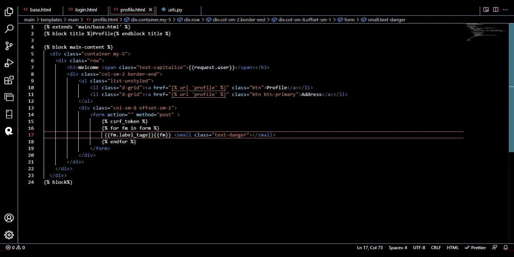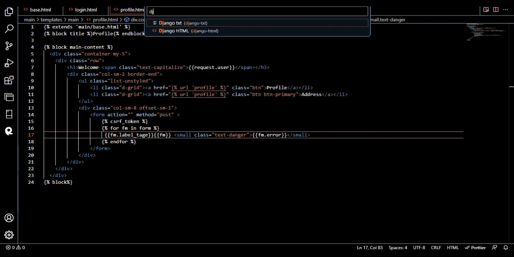We should make this form. This time we should add this one at the first step. We can write down these two clauses, form dot error. So change to Django file.